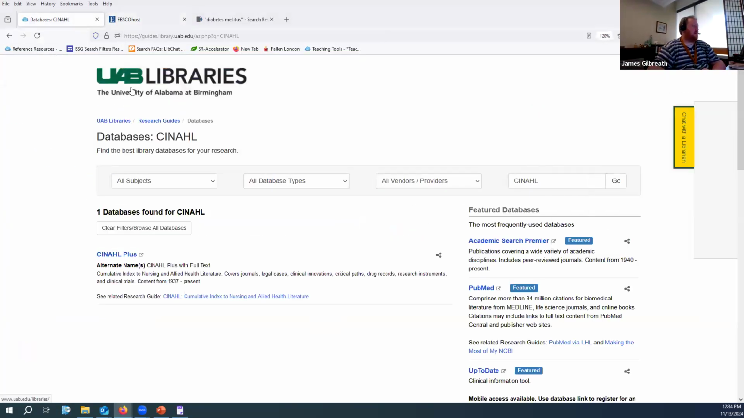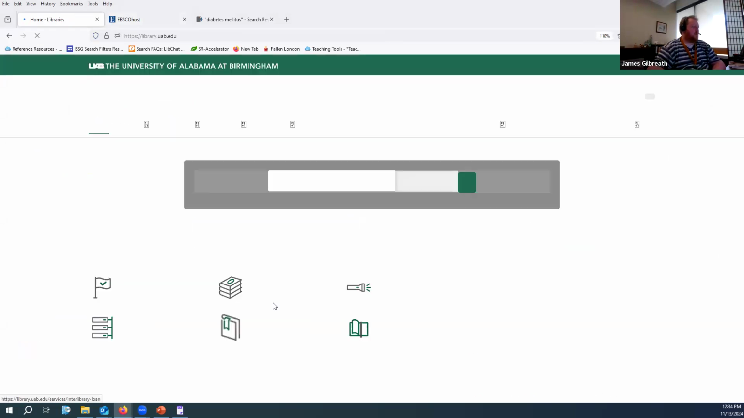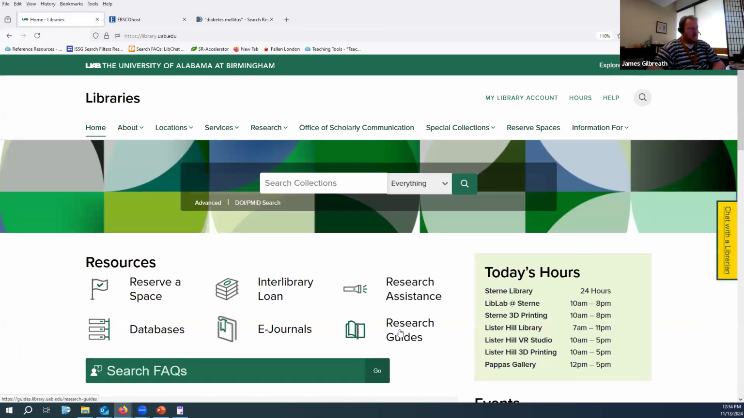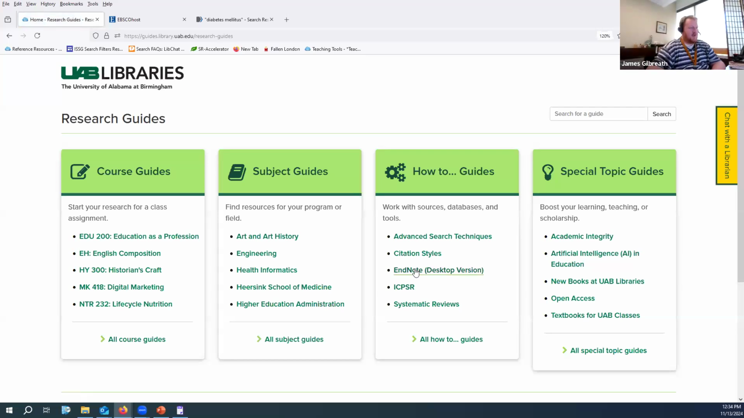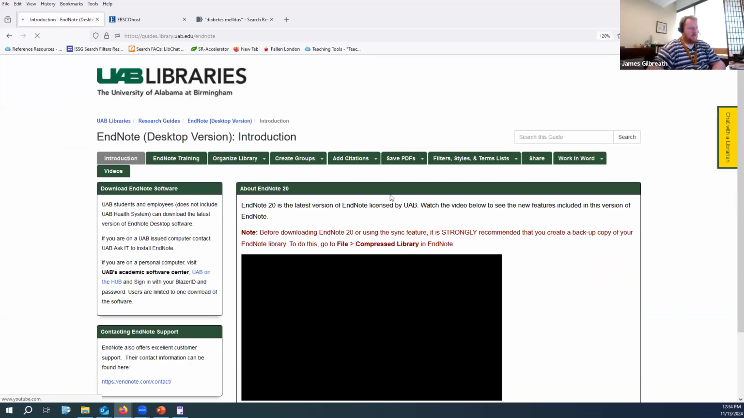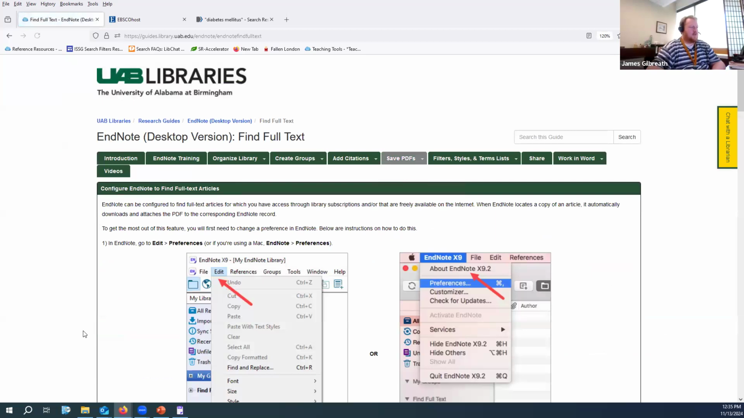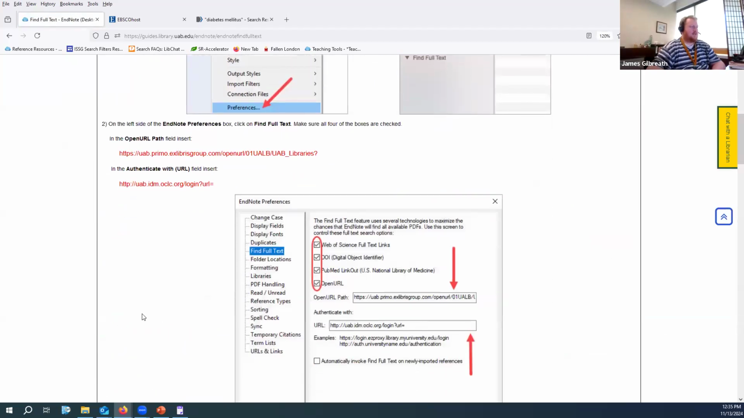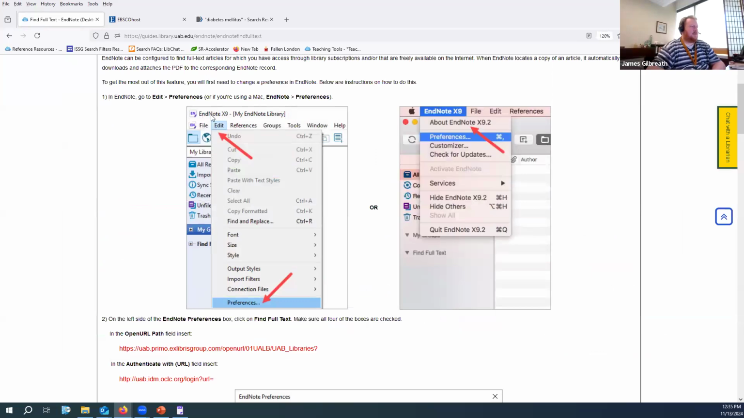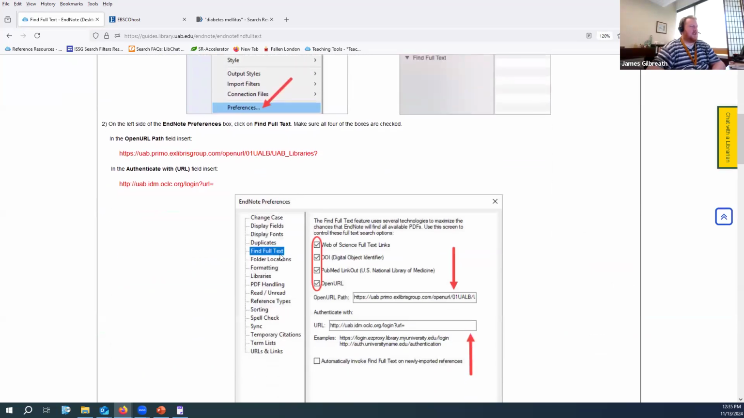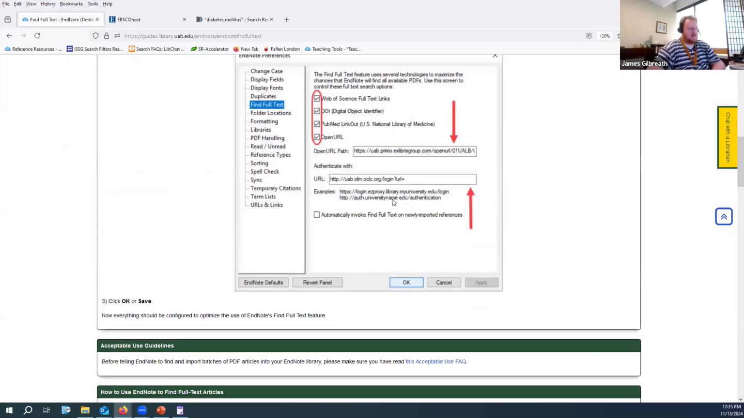If you want to set this up, you can go to, and I'll send a link to the EndNote guide as well. I'm going to go to Research Guides, EndNote desktop version, and under Save PDFs, there's a link that says Find Full Text. When you click on it, you'll go to Edit and then Preferences, and there is a preference for Find Full Text. Just follow these directions. You just have to copy and paste two links, and then click OK.